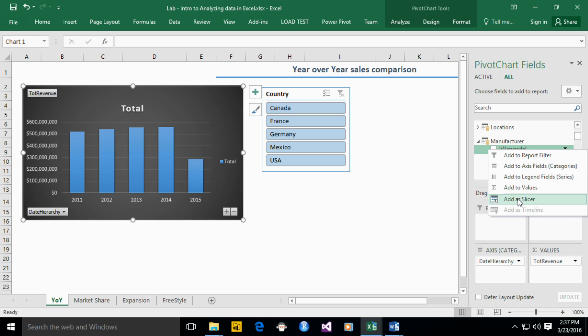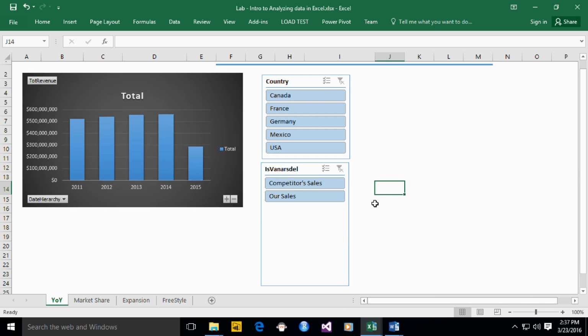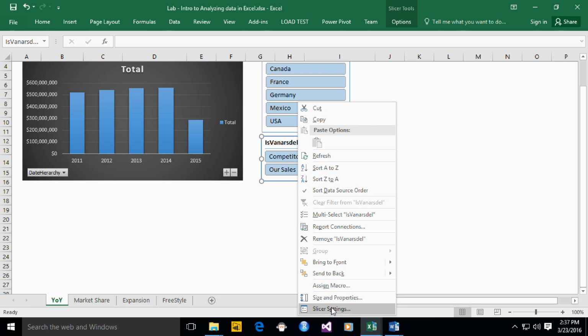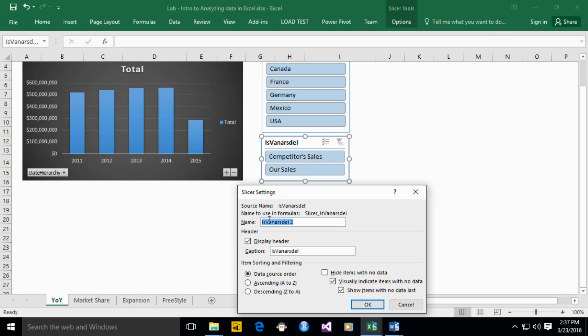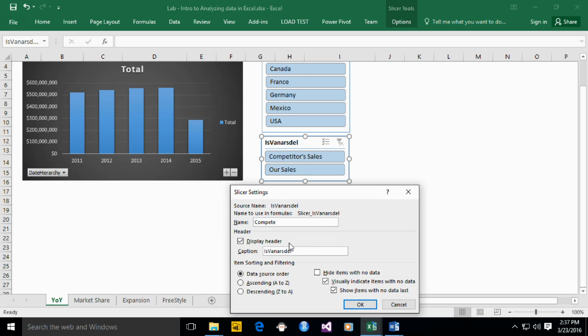And again, as a slicer, the slicer is added with the default value, but you can change the value as well. So I can go to this slicer, right-click on it, and choose slicer settings. This lets me call it, say, Compete. And actually, don't remove that, but remove the display header.